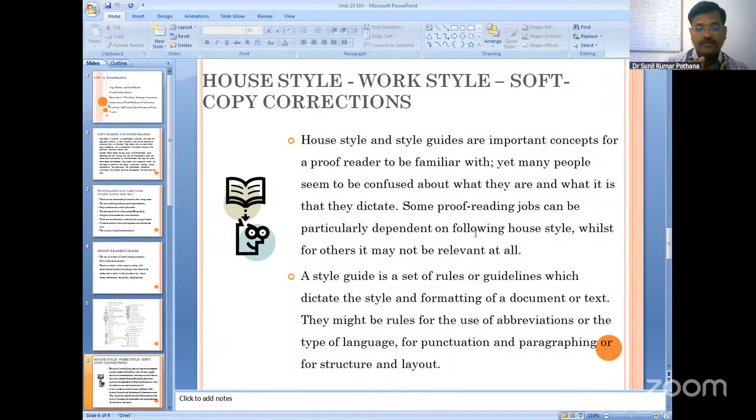The style guide is a set of rules or guidelines which dictate the style and formatting of a document or text. There might be rules for the use of abbreviations or the type of language, for punctuation and paragraphing, for structure and layout.